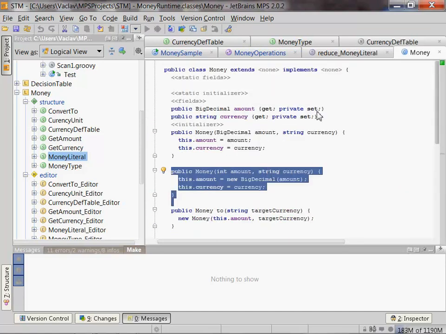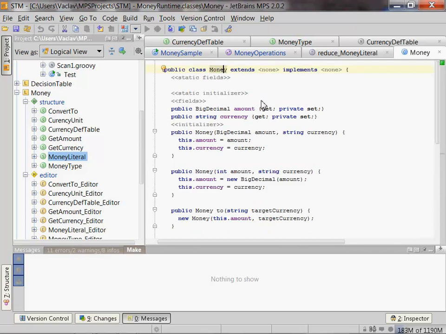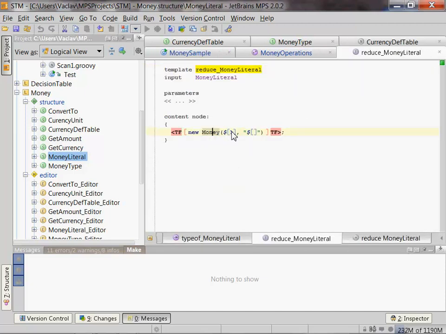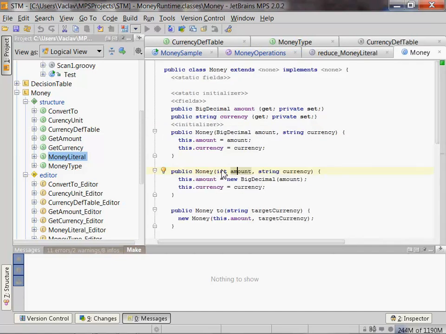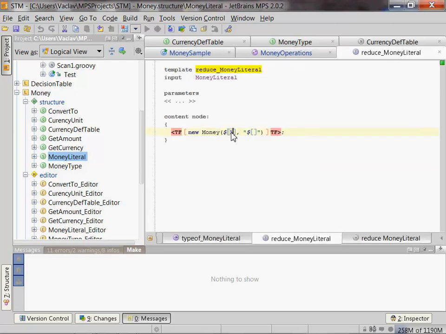So this is a class. At the moment, this is written in MPS. You could have it written in Java if you want. You mean outside in any other IDE and just use the jar file? Exactly. From any jar file, you have a Java class in there, so you can instantiate it here. And we give it the constructor arguments. The constructor takes 2 arguments, an integer and a string, so that's what we give it.